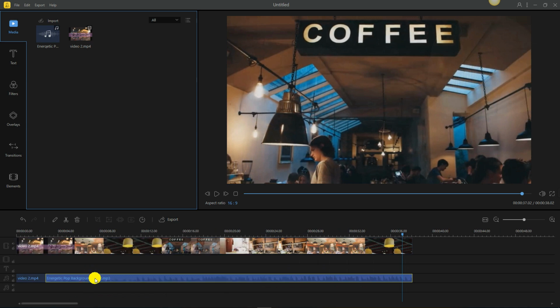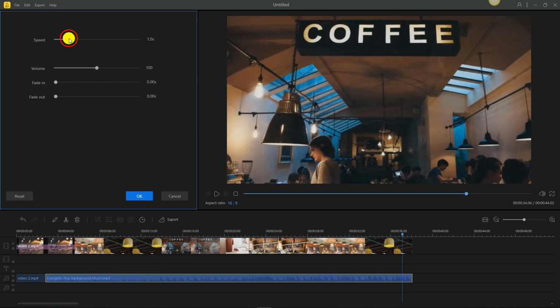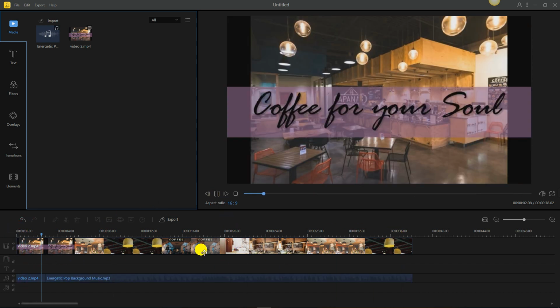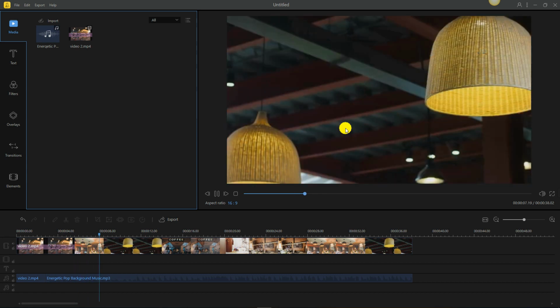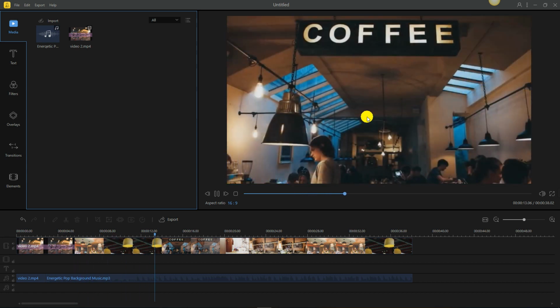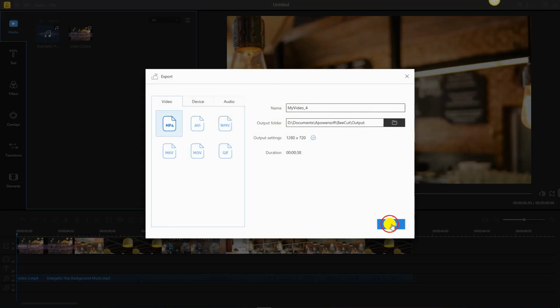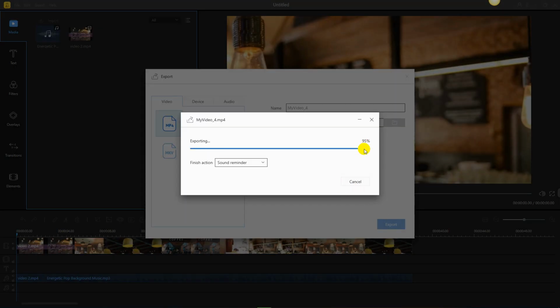You can also edit the new music by just clicking the Edit tab. When it's okay, you can export the file to your computer. Now let us check the result by clicking the play button.